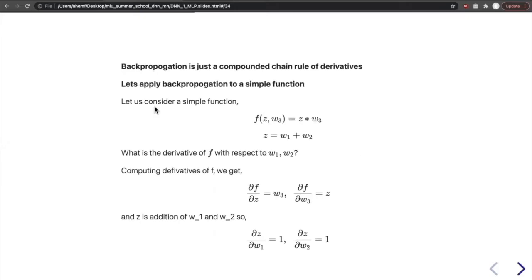So basically, what is backpropagation, right? We want to see that if there is a simple function which is multiplying z by w3, where z is our input, and then doing a summation, what is the derivative with respect to each of the variables?